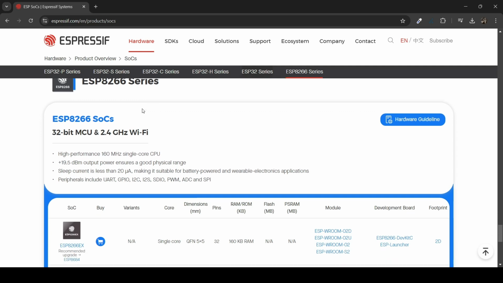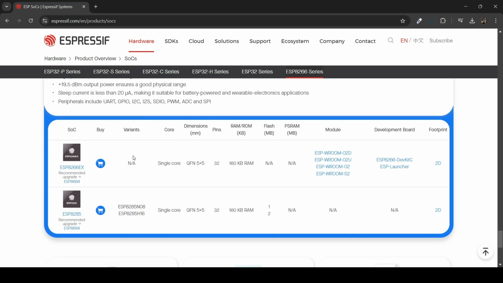Below you will find in detail the name of the SoC and the recommended replacement, the links for the purchase, the number of cores, the dimensions, the number of pins, the RAM and ROM capacity in kilobytes, the capacity of the flash memory and PSRAM in megabytes, the modules and development boards to which they can be attached, and finally the footprint. The latter is nothing more than the 2D or 3D model of the SoC, which can be used in the design of the board.